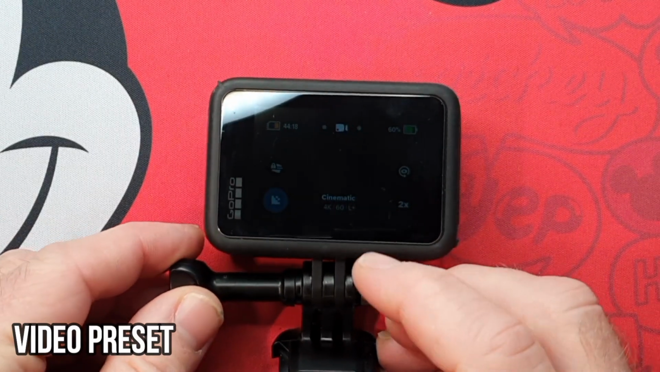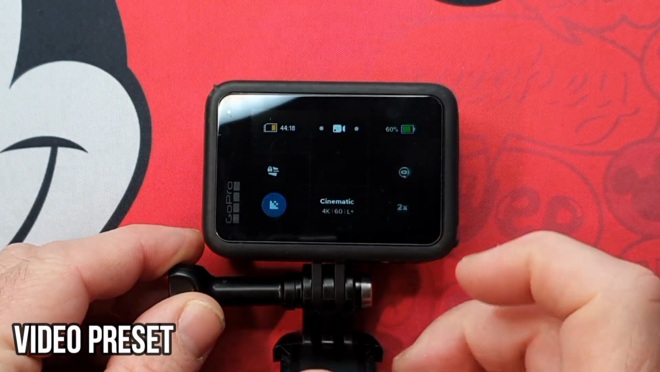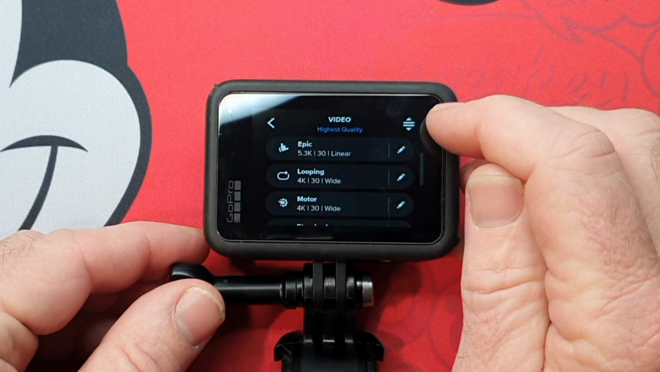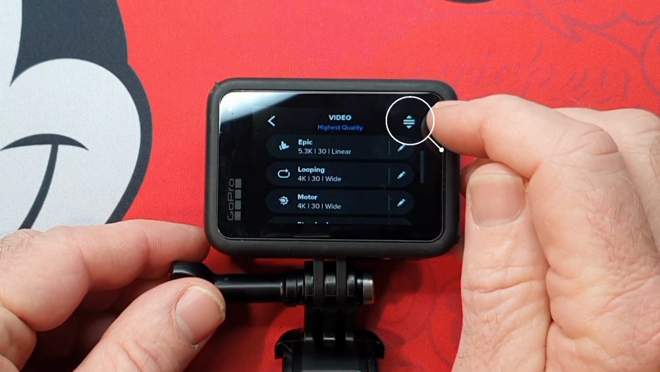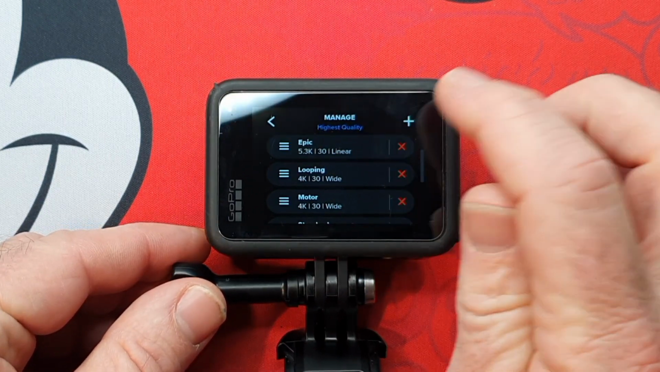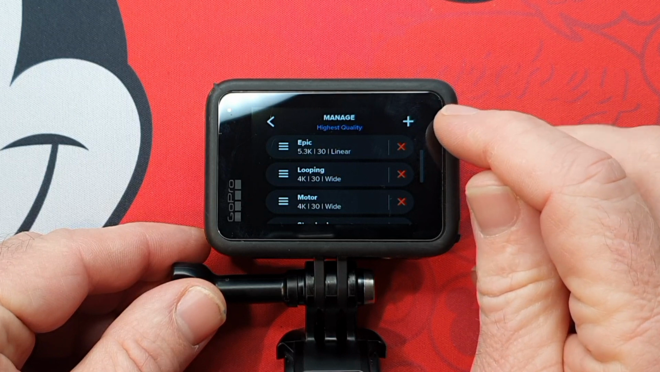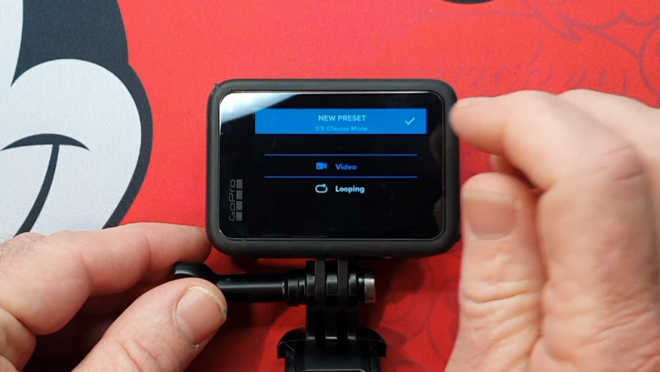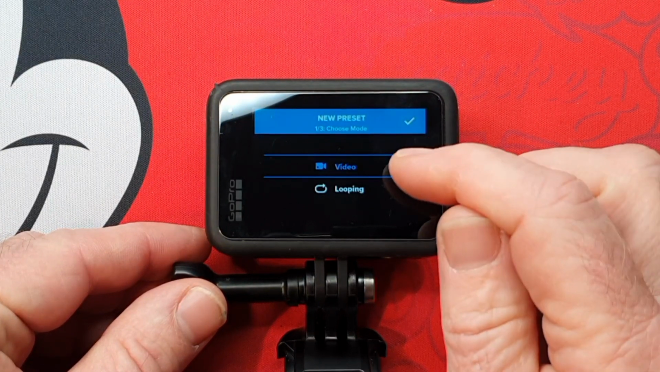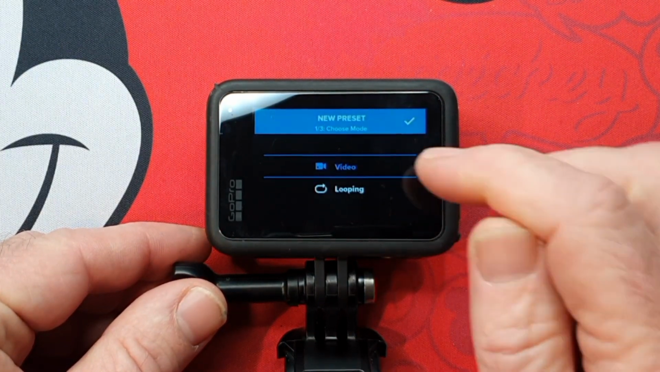Well, right now I've got the Hero 11 in front of me, and if I tap on the oblong down the bottom, and then I scroll down, and up here at the top, you can see this little icon here with an up and down arrow. If I tap on that, it's going to bring up a new screen, and then if I hit the plus button, the plus is going to give me the option for a new preset. So we have a choice of either video or looping. I'm going to choose video.